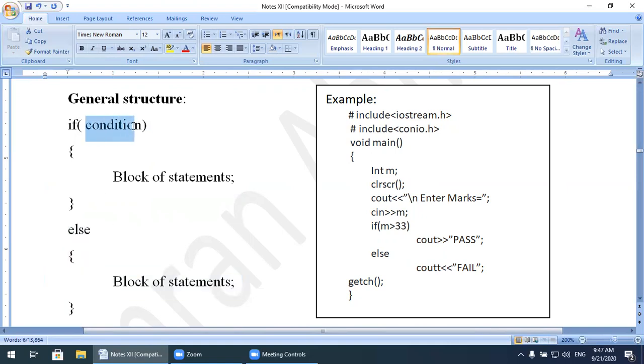If this condition becomes false, then what happens? This block of statements will not be executed, only the else block statements will be executed. So it means that when this condition becomes true, this block of statements will be executed and the else block will not. But when this condition becomes false, this block of statements will not be executed, only the else block statements will be executed.